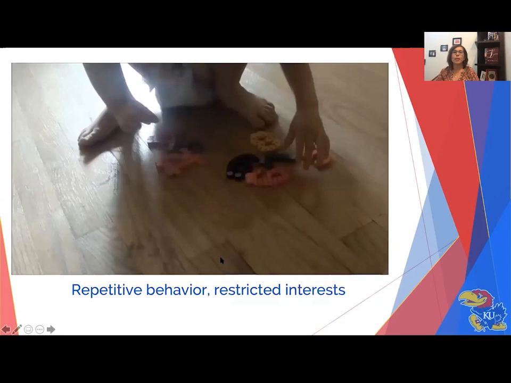So here's a little boy who has a very intense interest in his numbers. I want you to take some note of the things that he does when his mom tries to engage with him and when she interrupts his game.